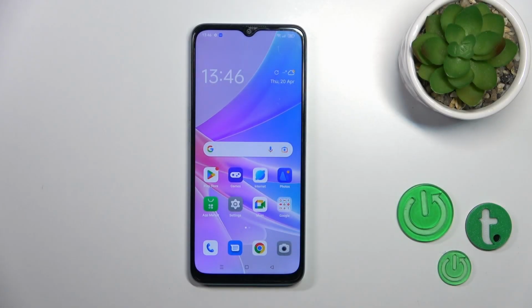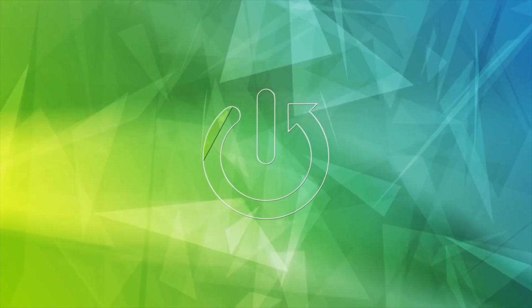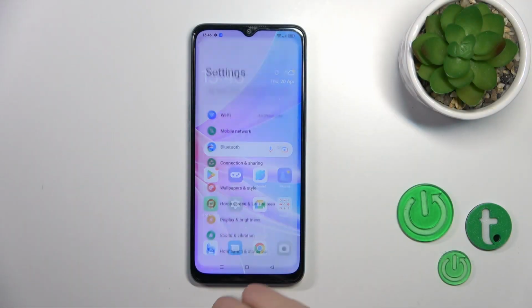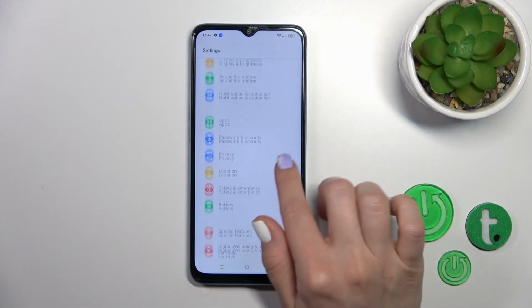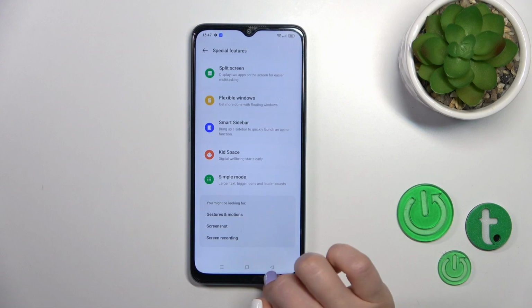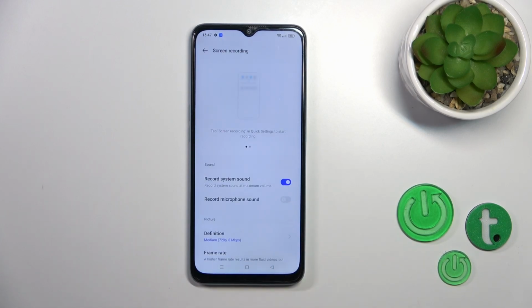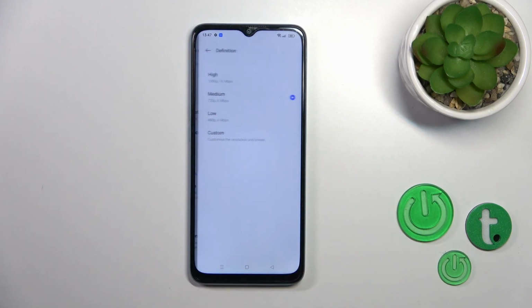Hi, today in front of me is the Oppo A78 5G, and I'll show you how to change screen recorder quality on this device. So first, open the settings app and then scroll down to additional settings, then click on screen recording and you'll see here the definition section.